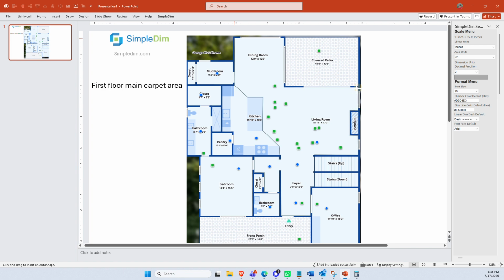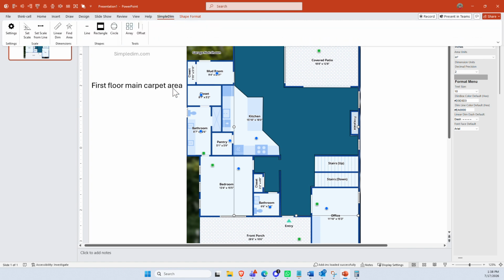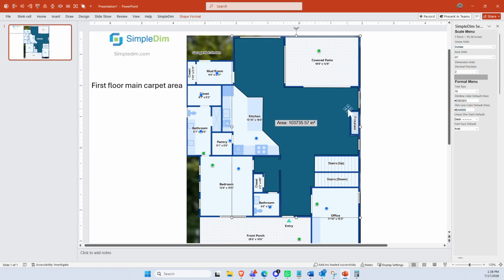And we're just clicking every vertex along the way. We're almost done. Up to the top over here. Let's close that shape. So I have my freeform shape showing where I want to do the carpet, and then I'm going to use SimpleDim's find area function to find the area.